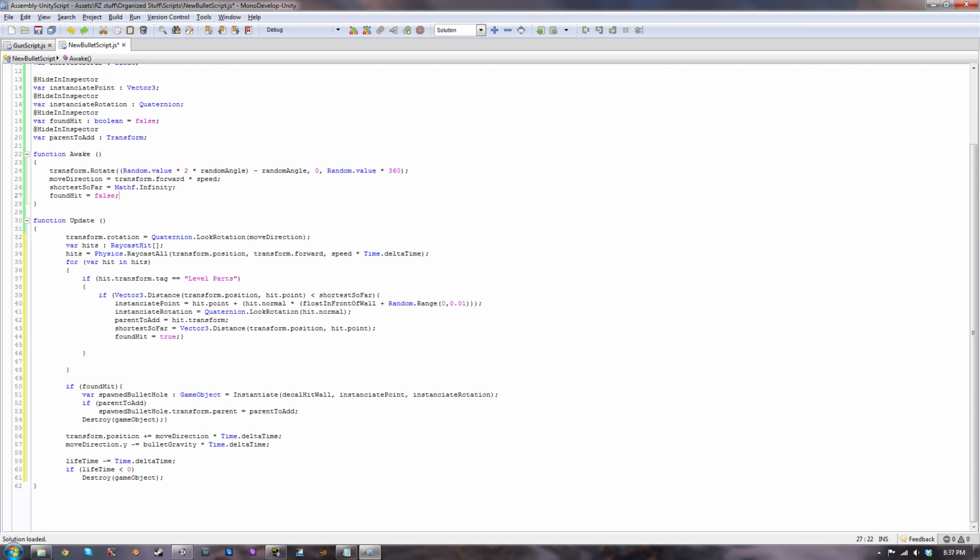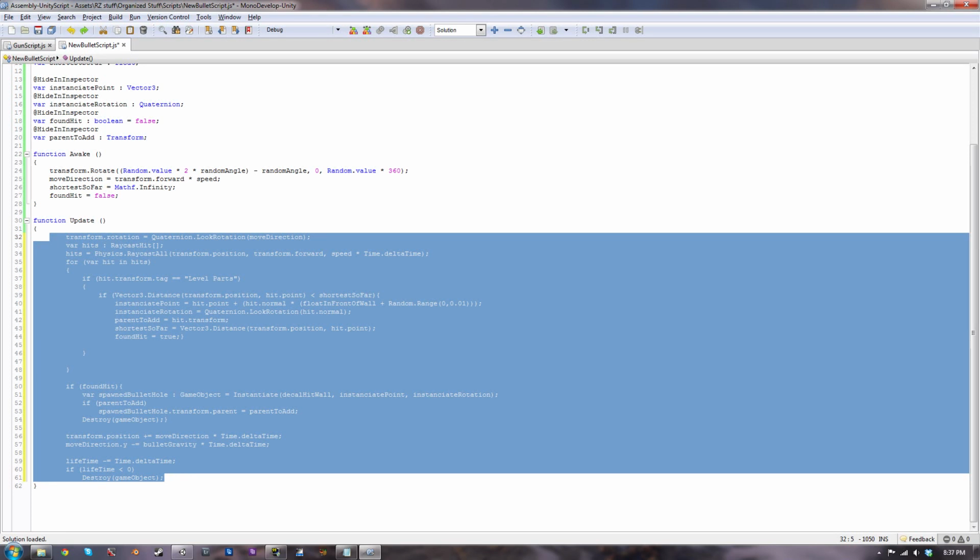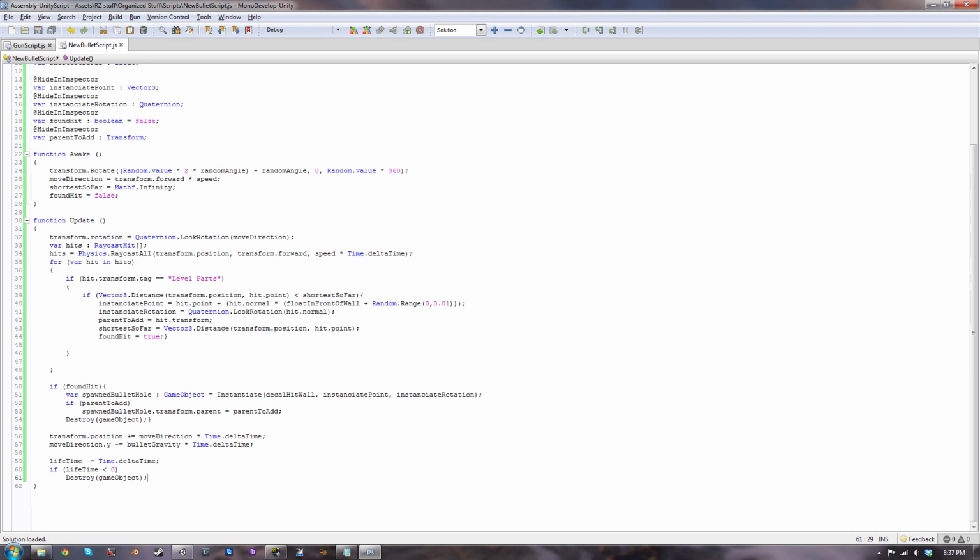Oh crap, wrong line. I need to reselect all that. Control Alt Home. Okay, there we go. Now the code is nice and clean looking.